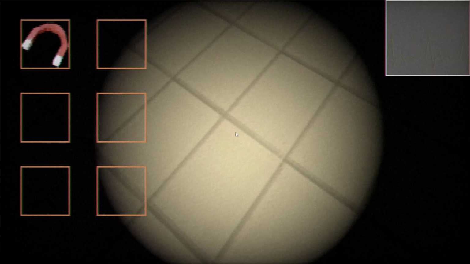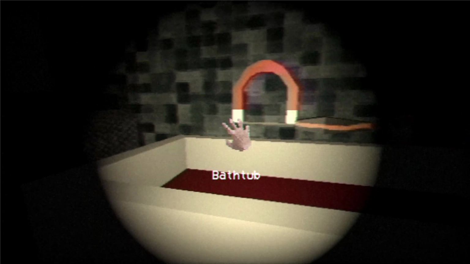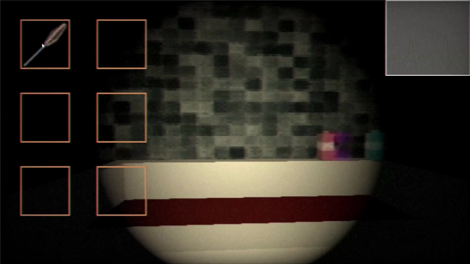Well, I lied, so here's how it looks. I use this magnet here, which pulls out the screwdriver from the bathtub.